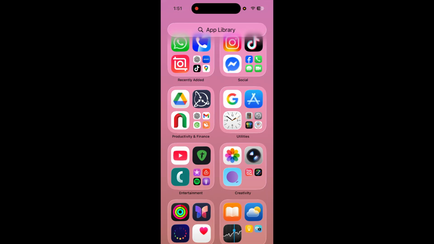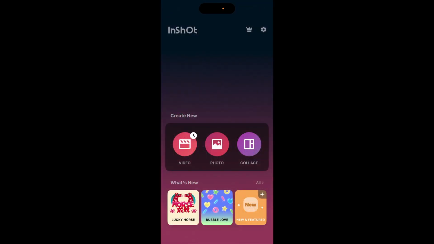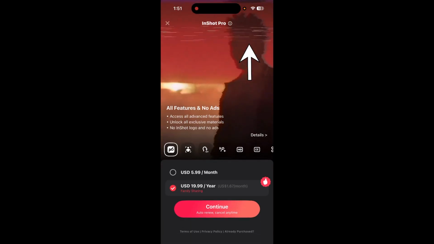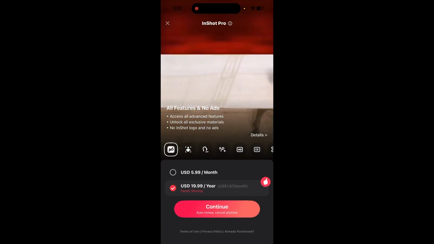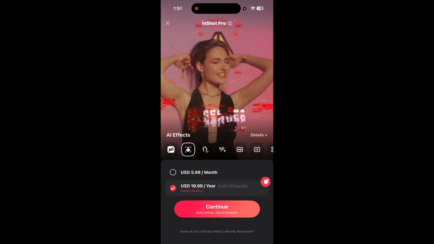So let's dive in. First, open your InShot app from your phone and make sure you're on the main home screen where you see the options like video, photo and collage. In the top right we can find this icon just beside the settings. Select that, and over here on the bottom we can find the plans, monthly or yearly, which is for the family sharing.